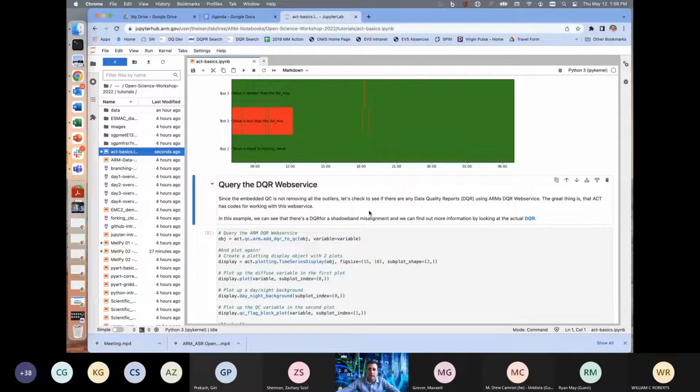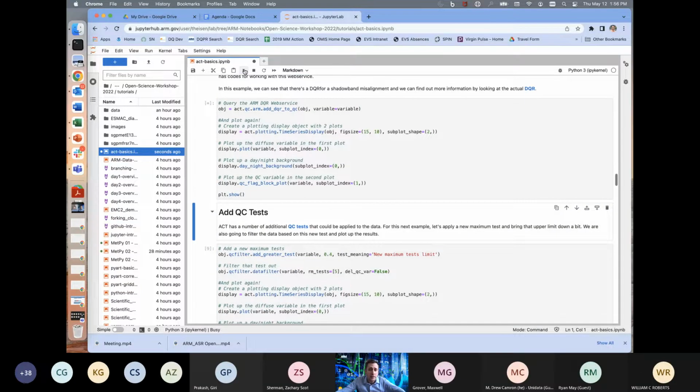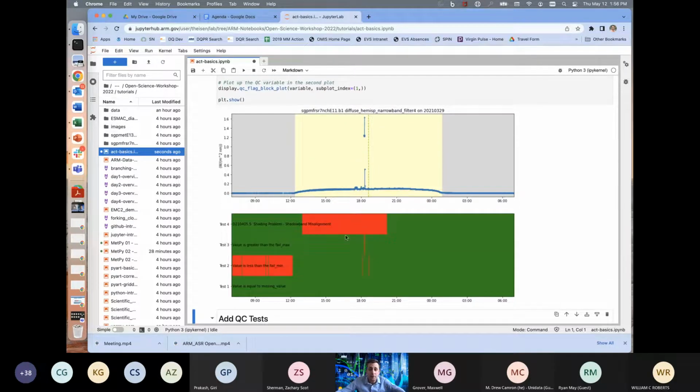So there's a web service we can access these. And we have a function in ACT here to call that web service. So essentially we're going to pass it the object. That object is going to have the data stream name in. We're going to pass what variable we want. And this will pretty much go grab that DQR and put the information into the QC variable. So if we plot that all up again, we can see the DQR is here for a shadow band misalignment. So there's something going on with this instrument during this period.